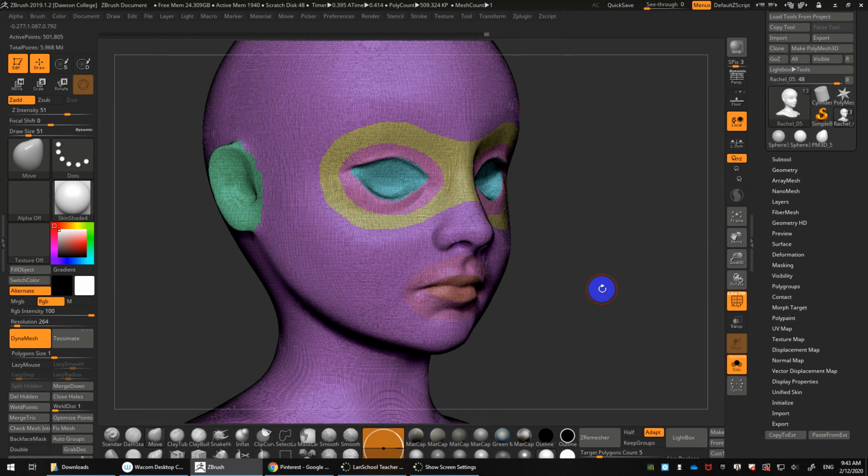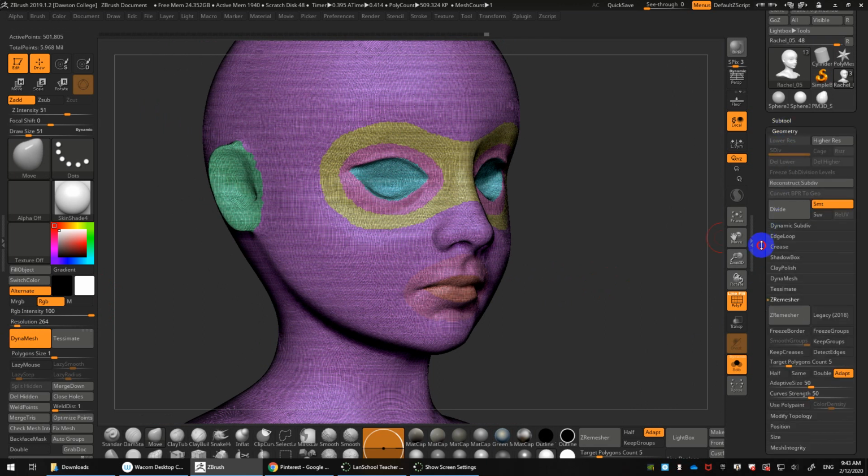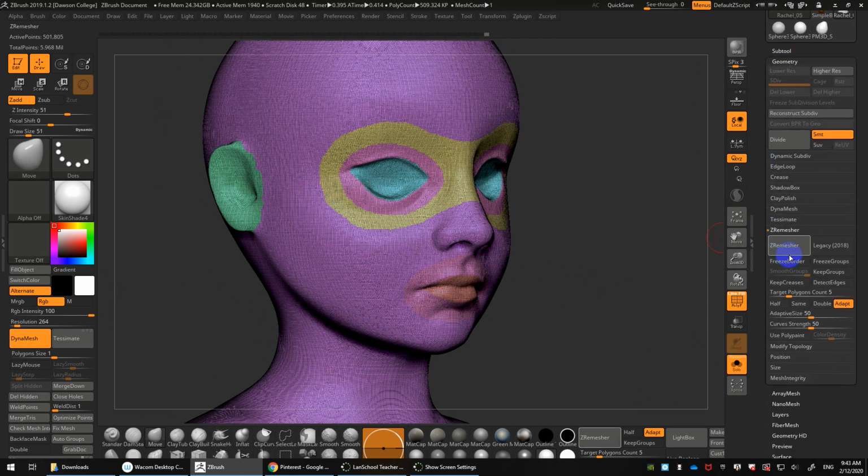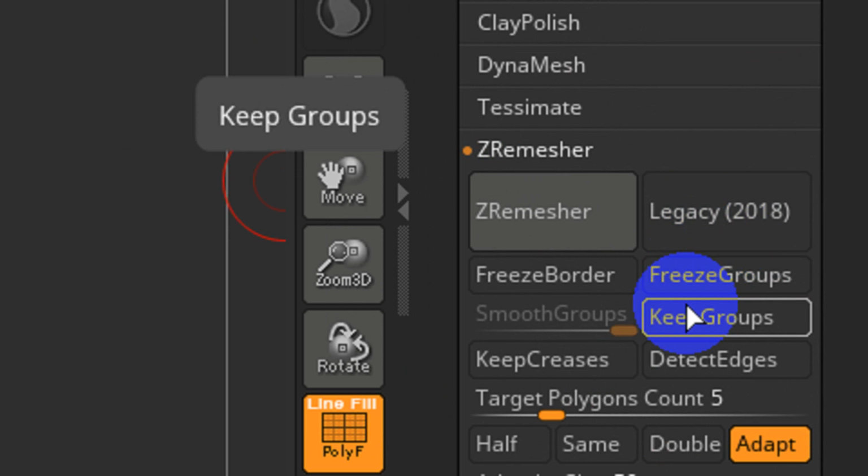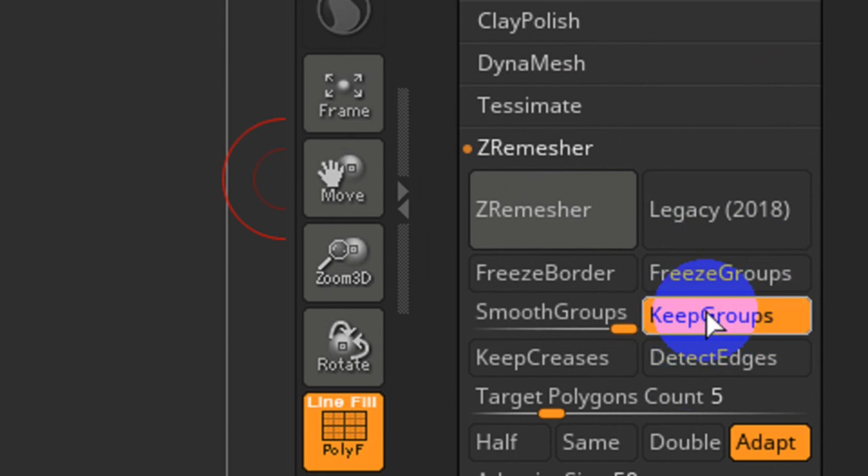If your mesh currently is at 1 million, 2 million, 5, 10 million polys, and you try to ZRemesh, it can be very, very slow. I'll go over a few of the features inside of ZRemesher. The first one is Keep Groups, which I want to activate. Keep Groups will keep those existing polygroups and put an edge loop where they change. So everywhere there's a change in the mesh, it'll try to create some nice clean topology.